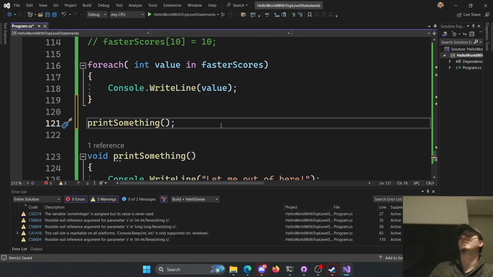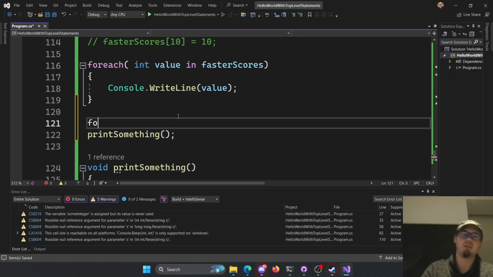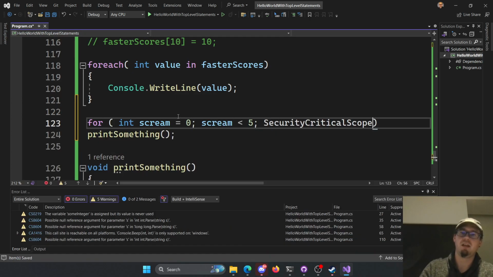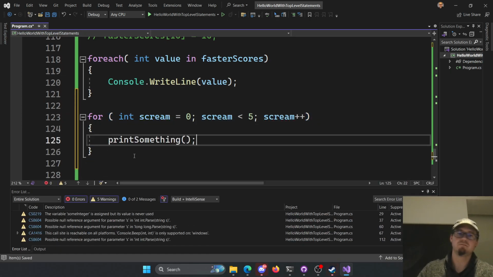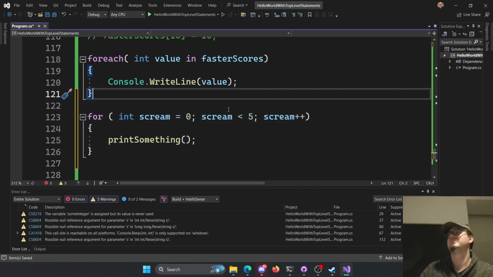It's like, hey, I'm going to read the entire file, I'll find the function first. It does a little bit of indexing behind the scenes, which is nice. So we can print something, or if you want to do this a bunch of times, right? For int scream is 0, scream is less than 5. Sure, why not? Scream++. I love when it gives me code. Come on, scream++. We'll print something, right? And we can run that if we wanted, right?